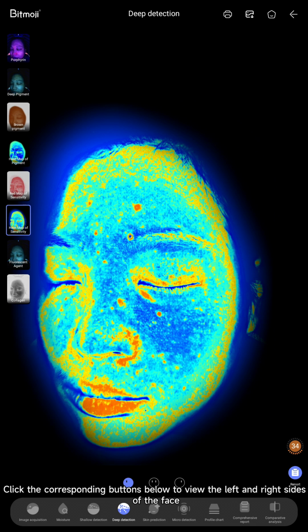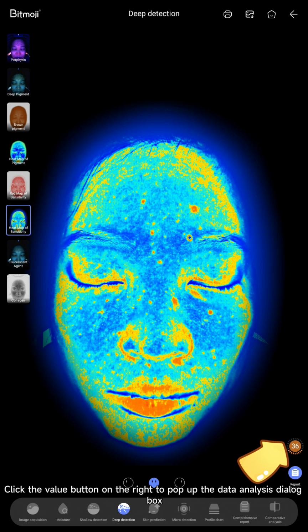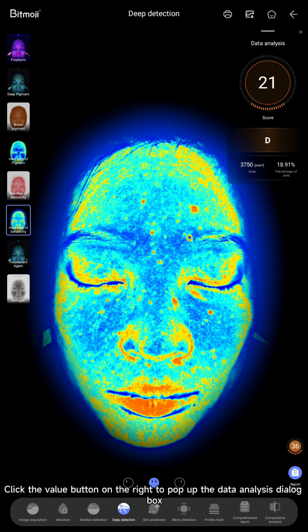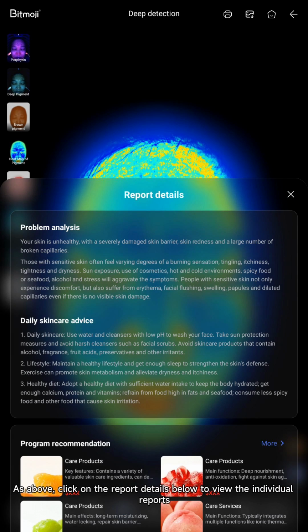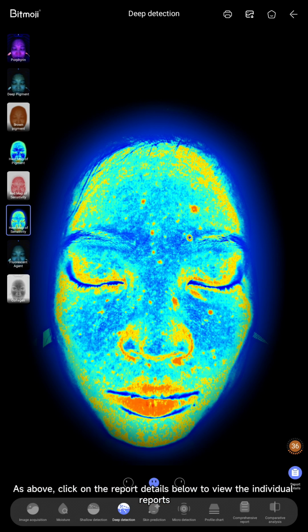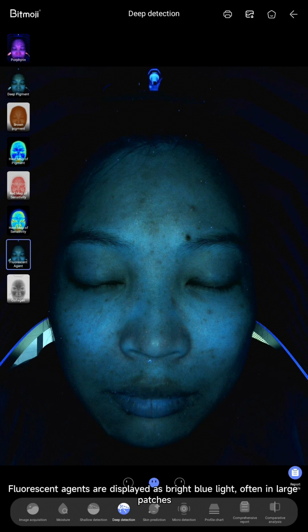Click the corresponding buttons below to view the left and right sides of the face. Click the Value button on the right to pop up the Data Analysis dialog box. As above, click on the Report details below to view the individual reports. The seventh part is the Fluorescent Agent page. Fluorescent agents are displayed as bright blue light, often in large patches.